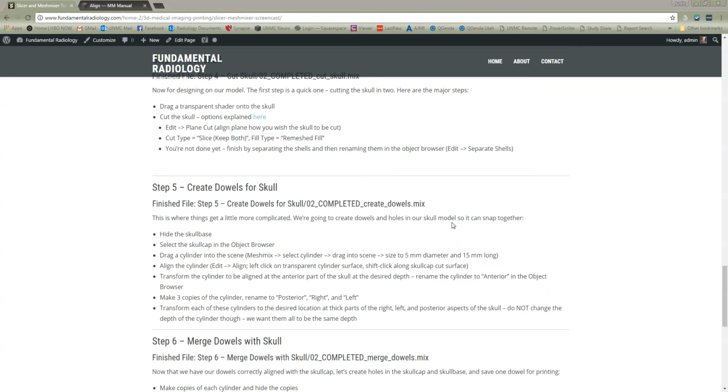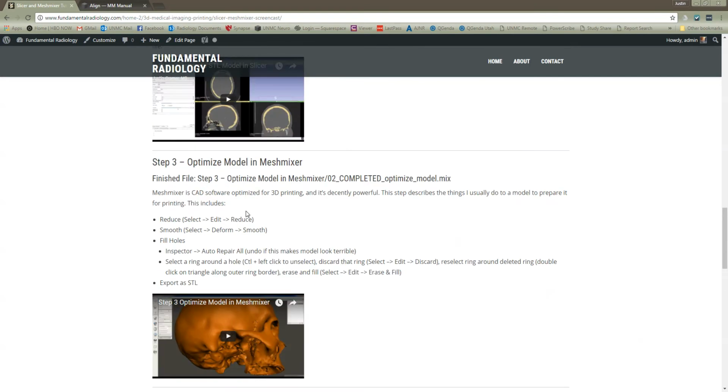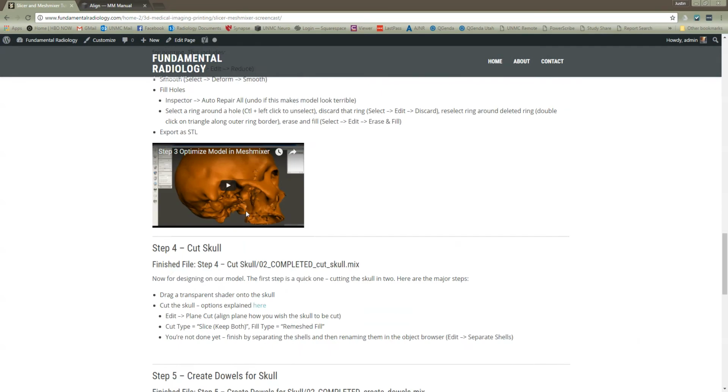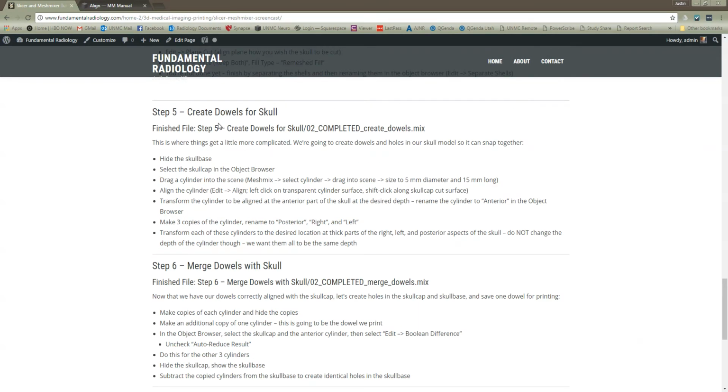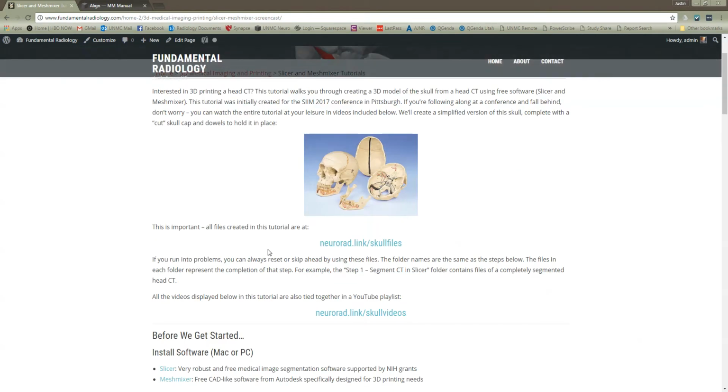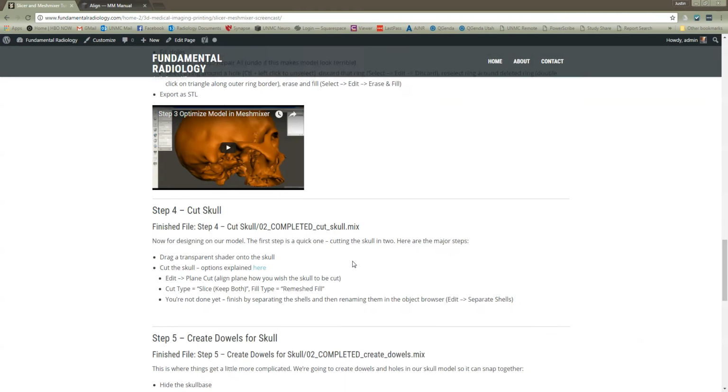So here's where things get a little bit thorny. If you're following along on the tutorial at neurorad.link/skull, we're at step 5, where we are going to create dowels for the skull. So again, our whole goal is to create a model similar to this, where you have dowels that fit into holes and allow the skull to snap together.